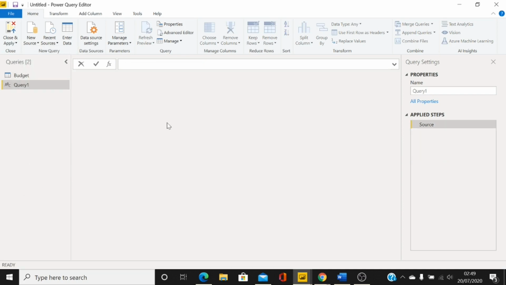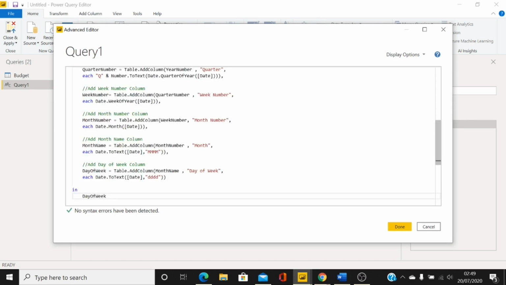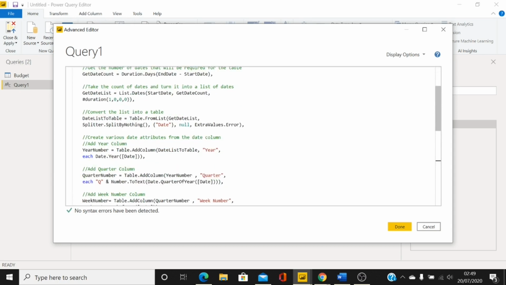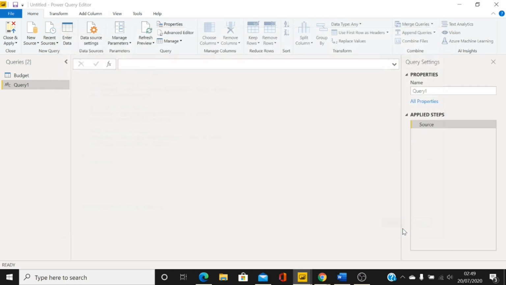Okay, so that gives us a blank query. We'll go to the top and go to advanced editor. Click on that. Now this gives us the place where we're able to start typing in our query. But because we've got it copied, we don't really need to type anything in. So if we just delete that and paste the code that we've got, as you can see, it's a bit of a long one, so it's better to copy and paste than to try and manually put that in. Press done.